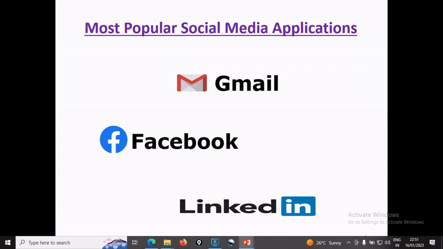Assume that I am a student, so definitely I will create an account in Gmail, Facebook, and LinkedIn. If I have an account in Gmail, Facebook, and LinkedIn, it means I have 3 usernames and 3 passwords.